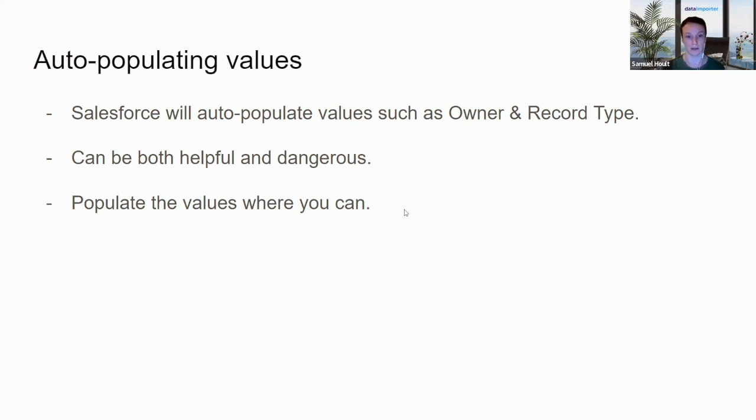So that's why, again, I would recommend that you populate these values when you can. If you have the information on the owner or the record type, for example, explicitly tell Salesforce what those values should be, and don't just let Salesforce decide that for you. You can obviously set the defaults within Salesforce, but they're not always going to fit with what you're doing. So I would always recommend that you explicitly tell Salesforce what you want to do.